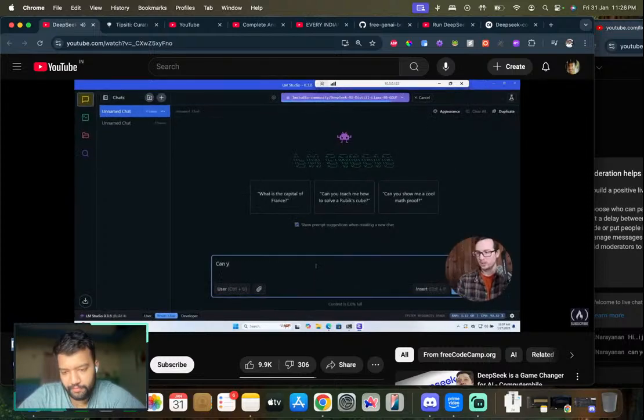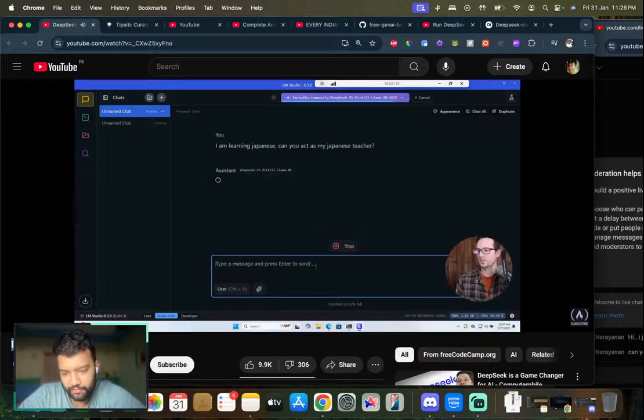So we'll say, I am learning Japanese. Can you act as my Japanese teacher? Let's see how it does. Now this is R1. This does not mean that it has vision capabilities, as I believe that is a different model. I'm hearing my computer spinning up in the background, but here you can see that it's thinking.